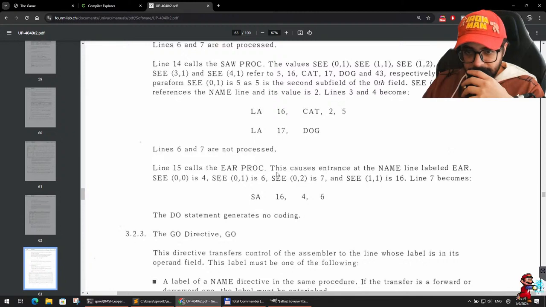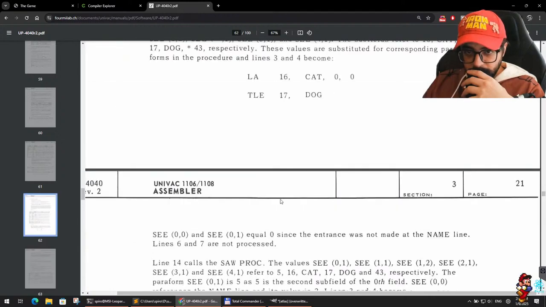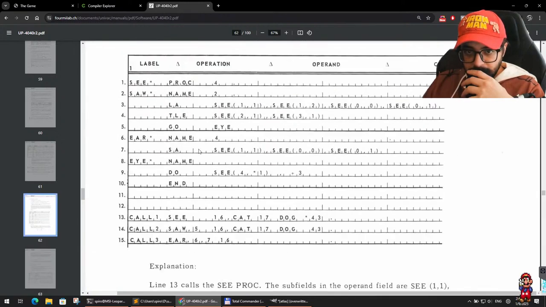Line 15 calls the ear proc. This causes entrance at the name line labeled ear. C00 is 4, C01 is 6, C02 is 7, C11 is 16. Line 7 becomes SA1646. SA16, 4, and 6.